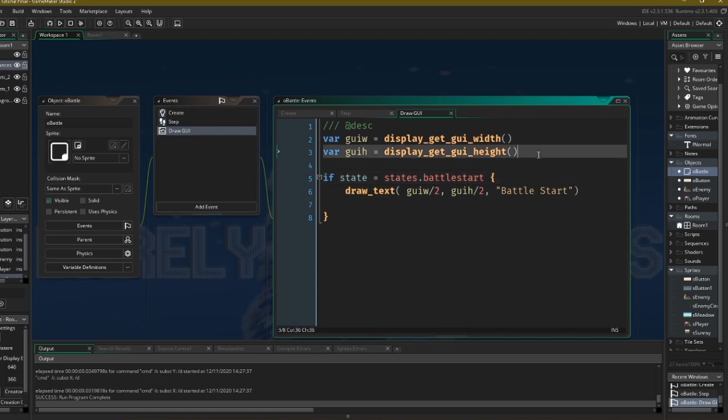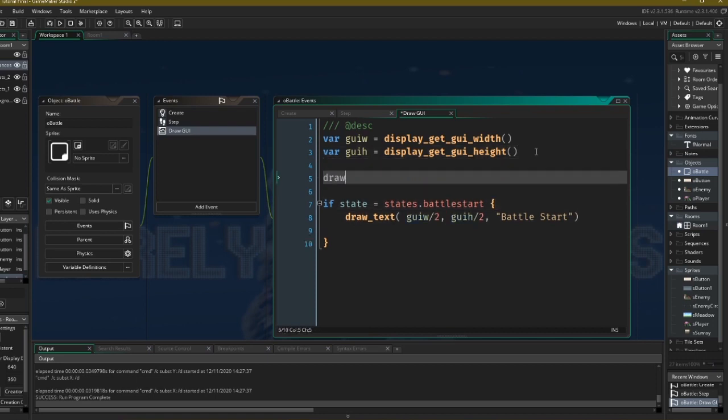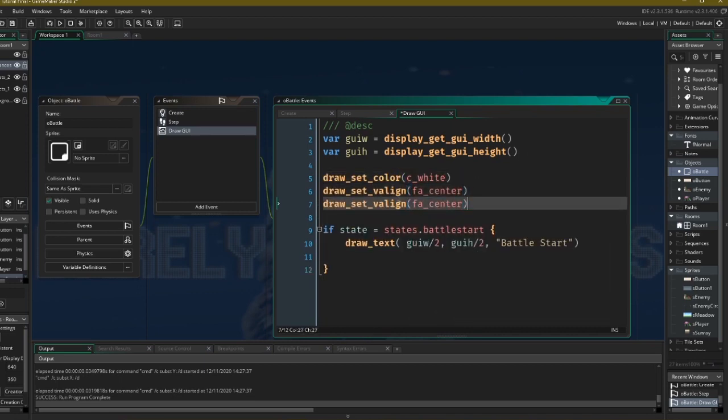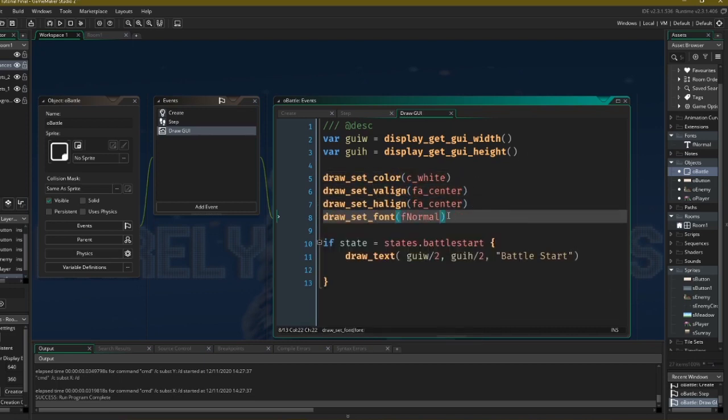And let's give it some color and stuff. I'll just add all this stuff in real quick. Okay, so I put in the colors, alignment, font, all of that. So now if we're in this battle start state, then we're going to show that text on the screen. The other thing that I want to do is make a transparent black background so that we can see our text a little bit better. So I'll do that right now.